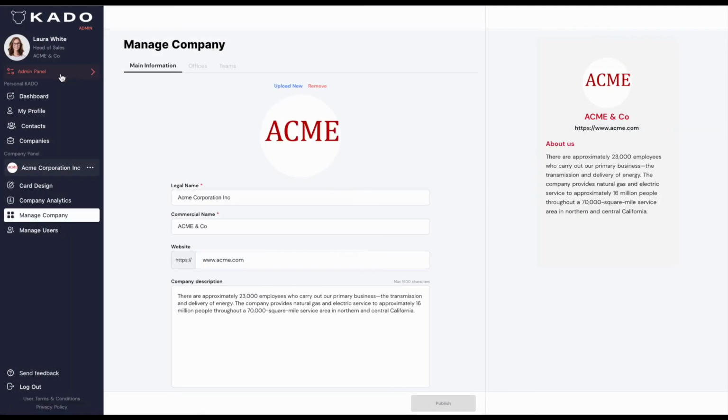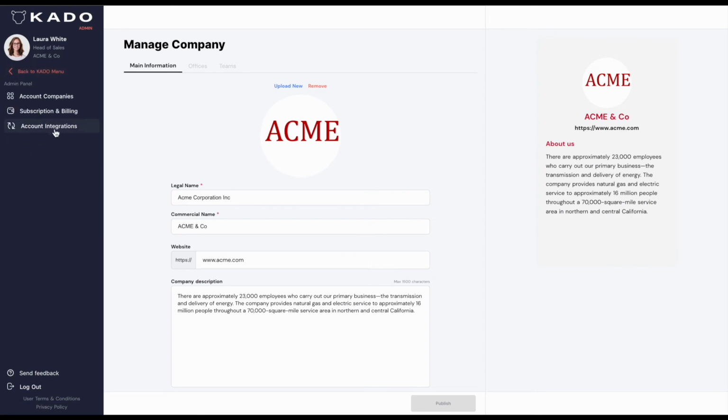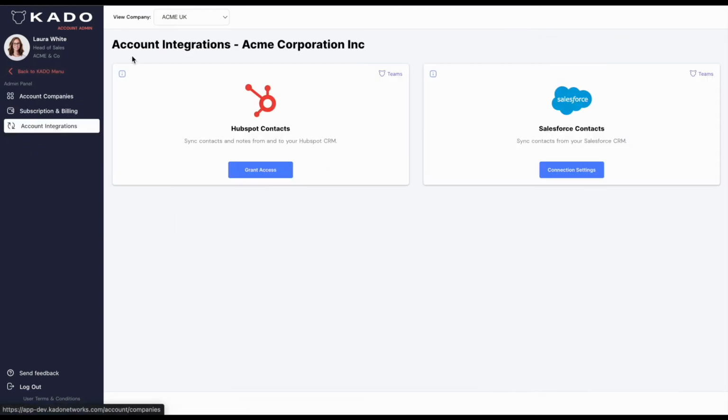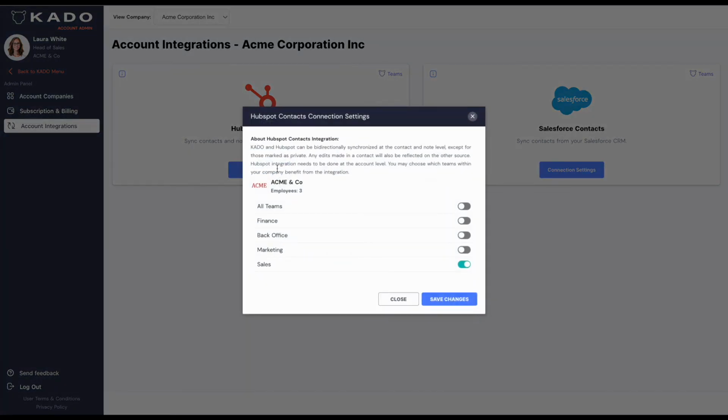You may also manage from this panel the different CRM integrations. Just make sure you have selected the appropriate company in the case of a multi-company structure and select the integration you want to grant access to. CRM integrations are bidirectional for notes and contacts, meaning all non-private contacts and notes created in KADO will be sent to the CRM and vice versa. Before connecting, you may even select which teams can have access to the integration.